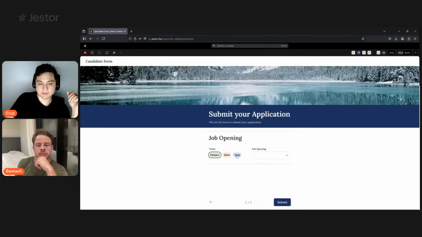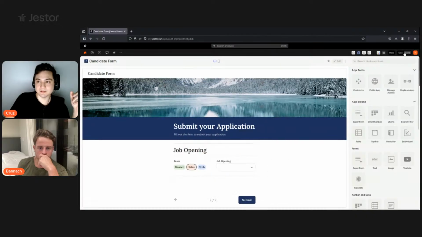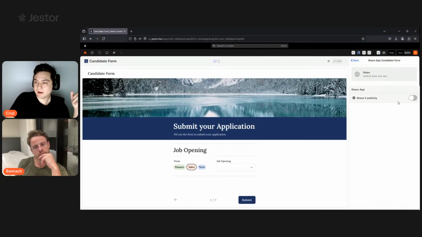And this is going to change the job openings that are available to them, right? There you go. So one thing that I said before is that this is going to be a public form. It's not a public form yet. So what I have to do here is click on build to activate building mode. And I have to click here on public app. And now I have to share this publicly.